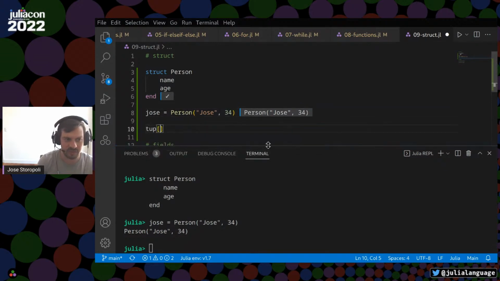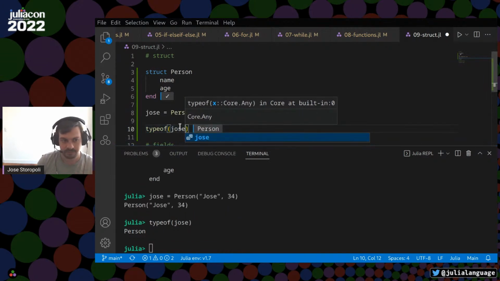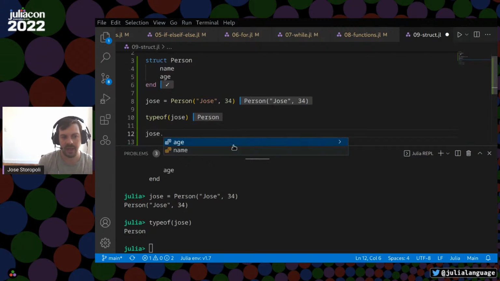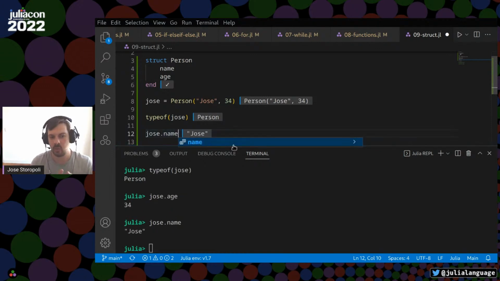If we do typeof José, you see that it's a Person type, and also we can access the fields. If we hit José dot, you see that VS Code is suggesting that we can access either of the two fields, age or name. So if we do José.age, it will return an integer, that's my age. If we do José.name, it will return a string, my first name.